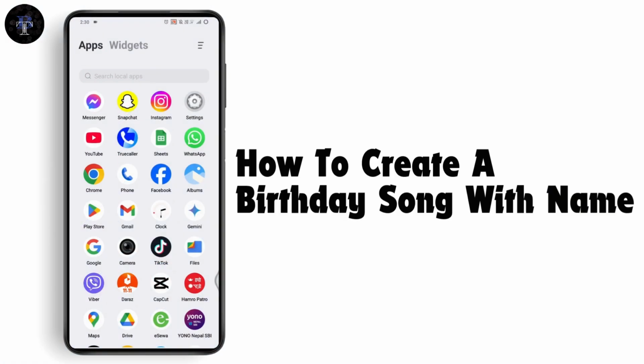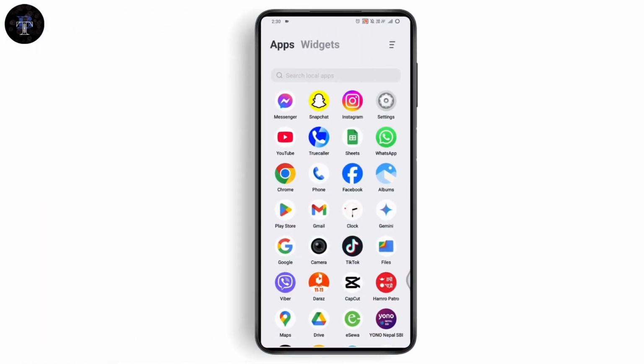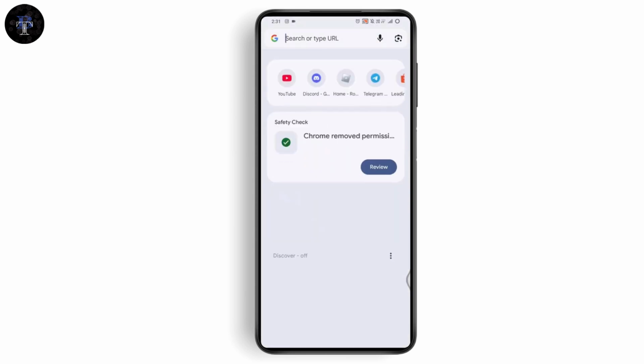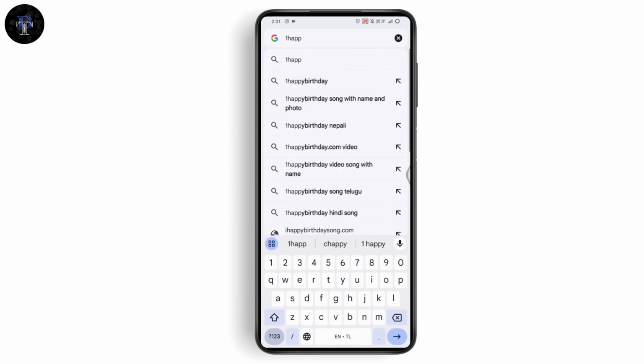How to create a birthday song with name. So if you want to create a birthday song with name, then what you need to do is just go with your browser. Once you open up your browser, you just need to simply go with search. Under search, you need to search for one happy birthday.